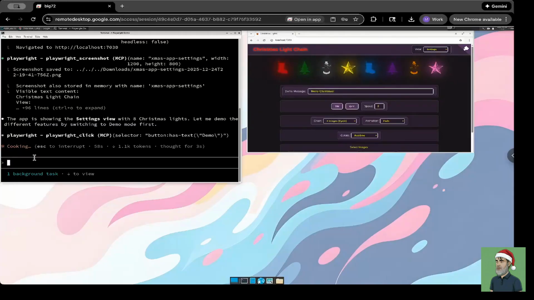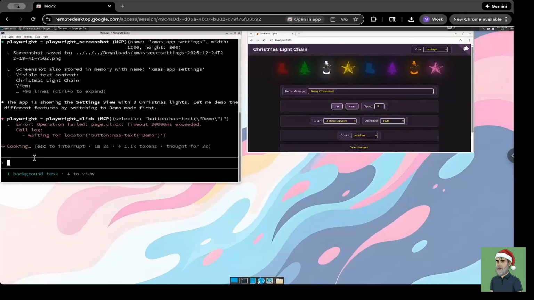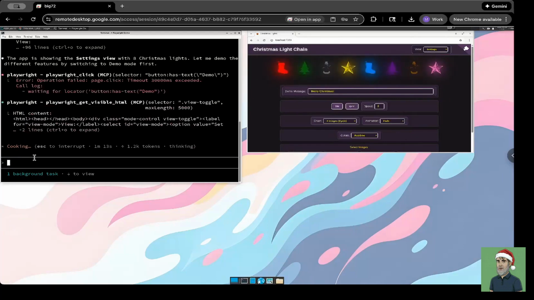Here I'm using Claude Code with the Playwright MCP server to demo the existing Christmas lights application. Claude starts the development server and opens the app in a browser. The app shows a chain of 8 colorful SVG decorations, including a candy cane, tree, star, bell, stocking, and ornaments.